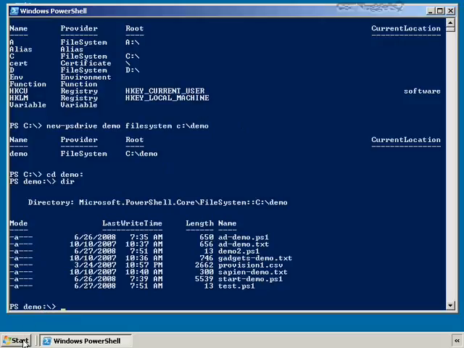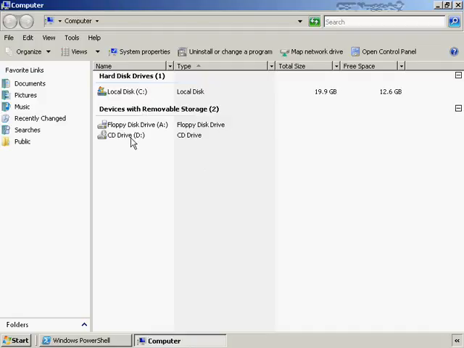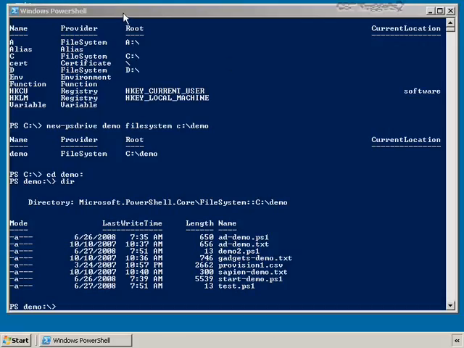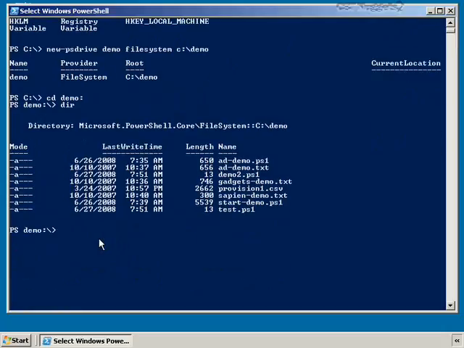Now, kind of the gotcha here, if I go into my computer, you're not seeing any of those. I mean, you've got my A, my C, and my D drive, but there's no HKCU, there's no demo, and that's because these are not drive mappings that you use in Explorer. These are PS drives, Windows PowerShell drives. These drives only exist within PowerShell because it's PowerShell that has these different providers that are making the data actually accessible to the shell. So just kind of something you have to get used to.